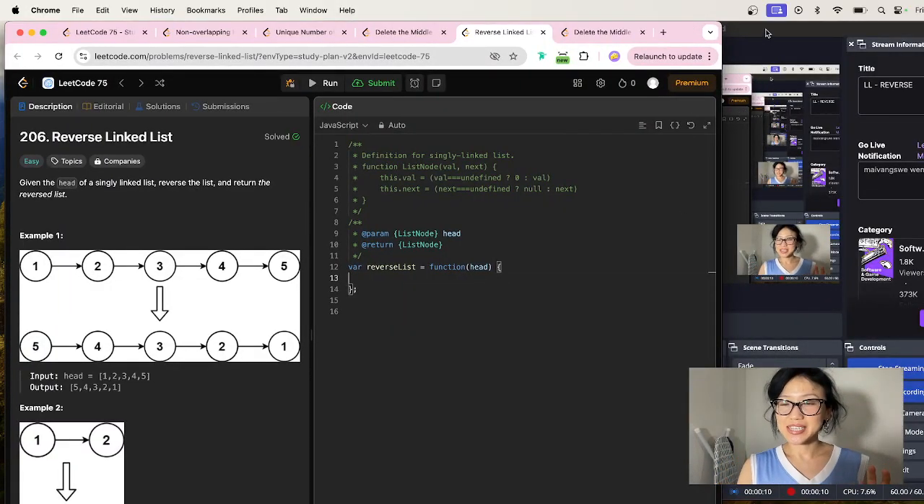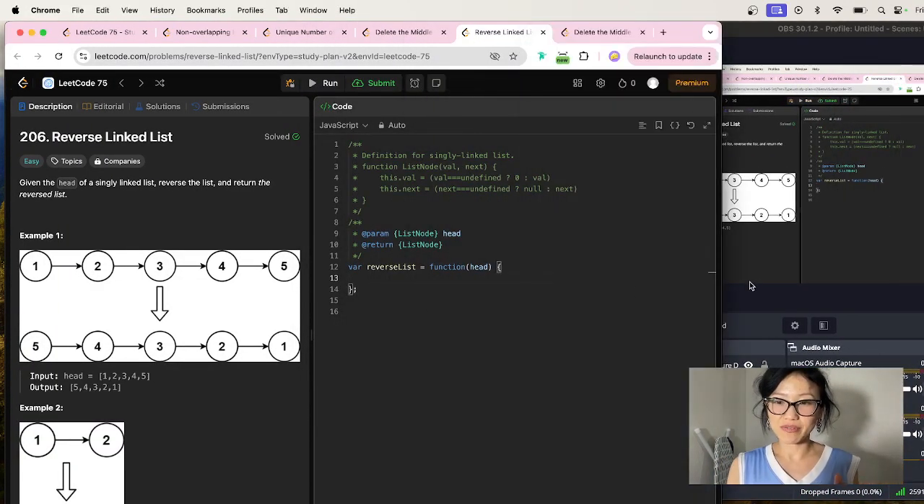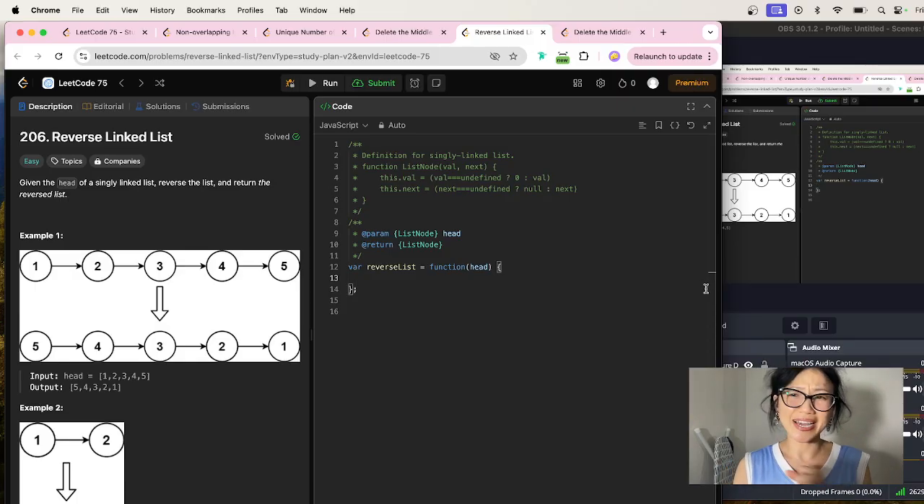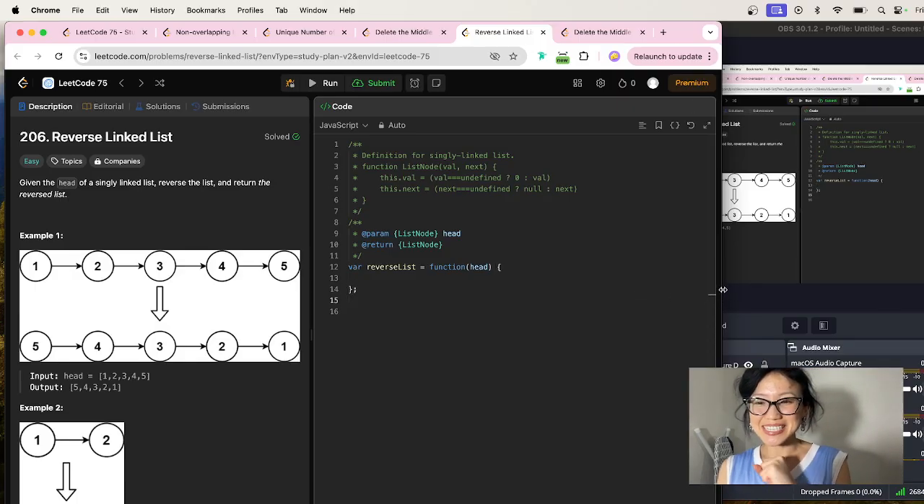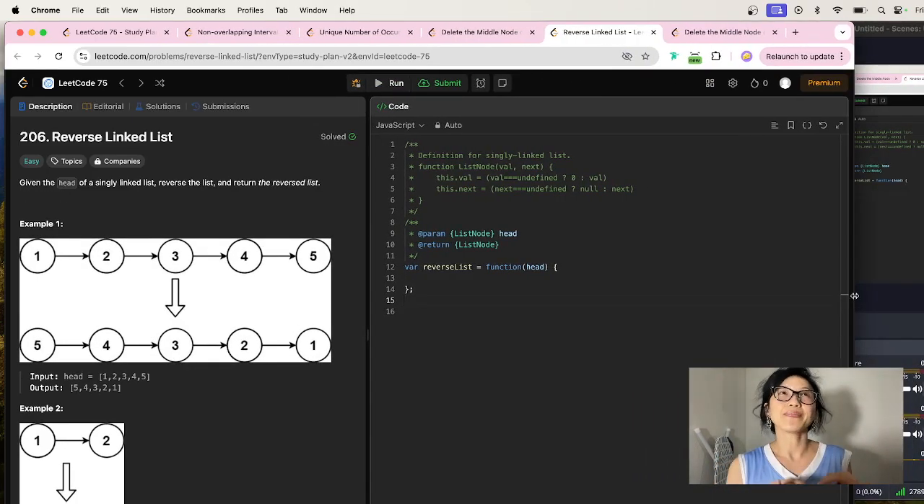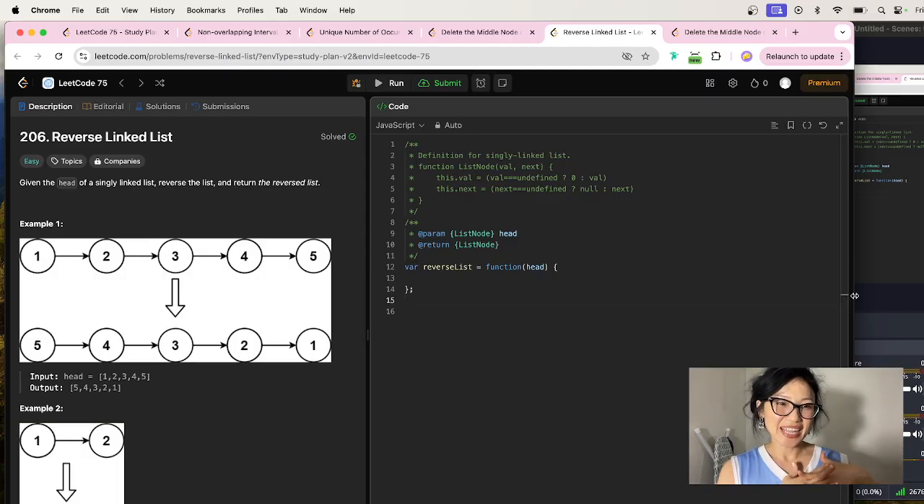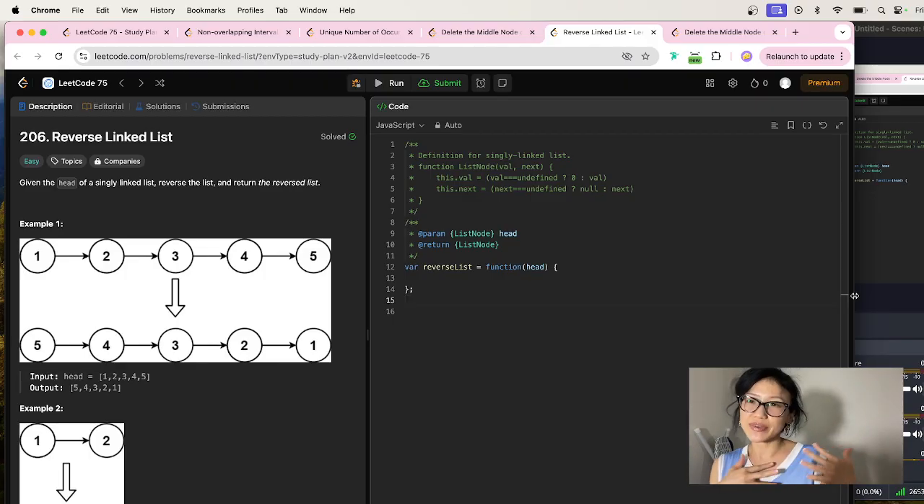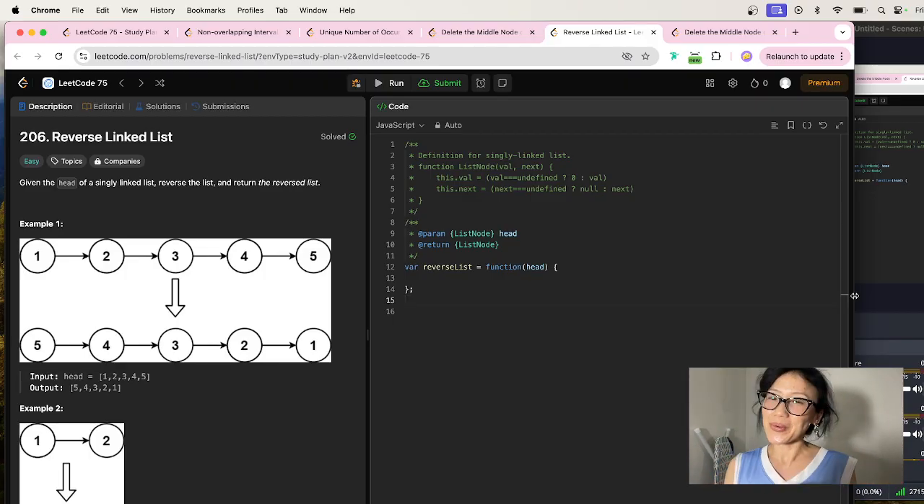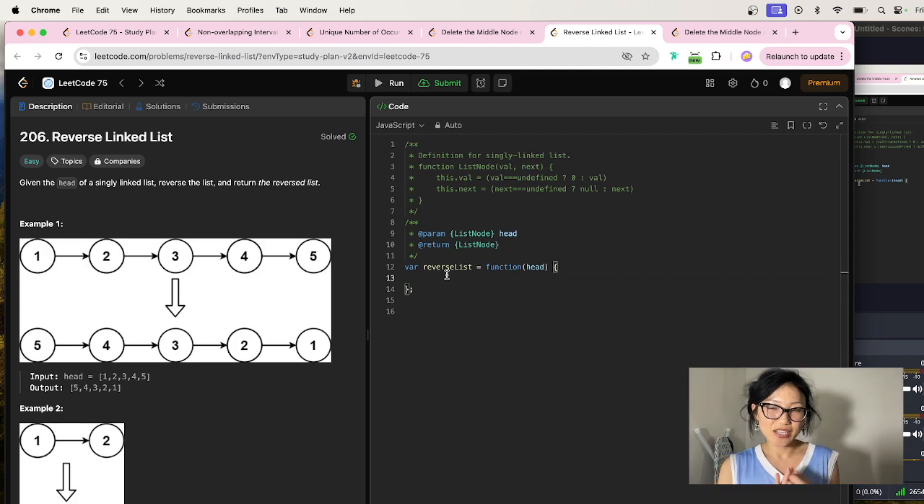Awesome. Okay, so today we'll be working on reverse linked list. Classic. I feel like it's such a classic linked list fundamental problem that everyone ought to know. So, okay, let's go ahead and do this together. This problem is called reverse linked list, and it's rated as easy on LeetCode, and it's part of LeetCode 75, and I love LeetCode 75, so definitely check it out.